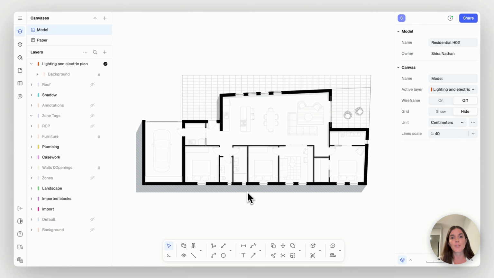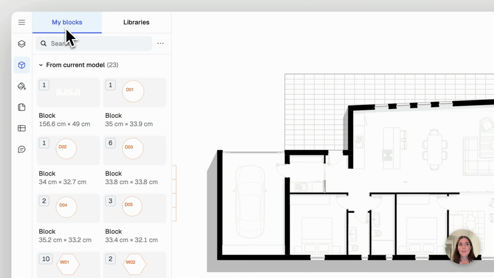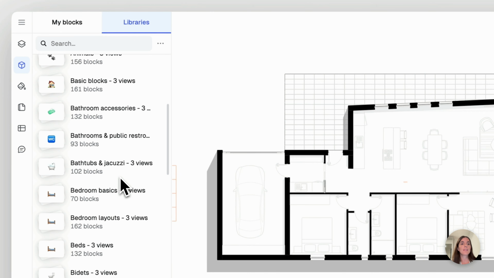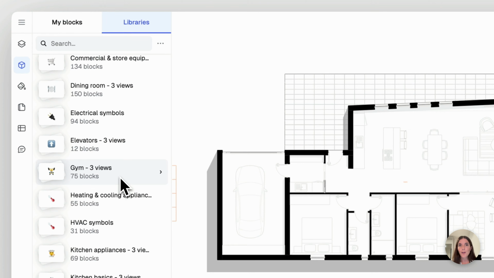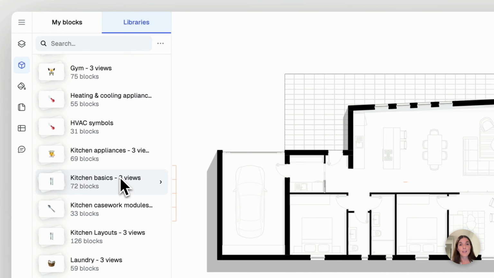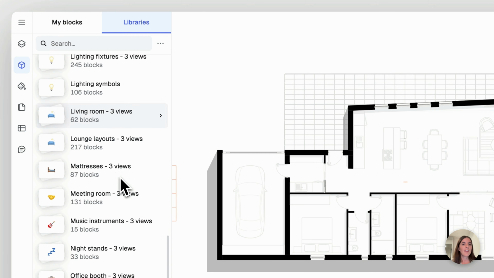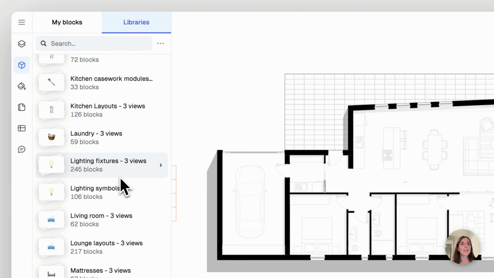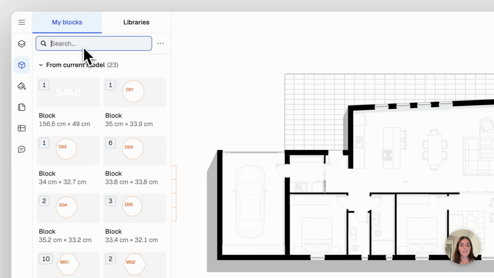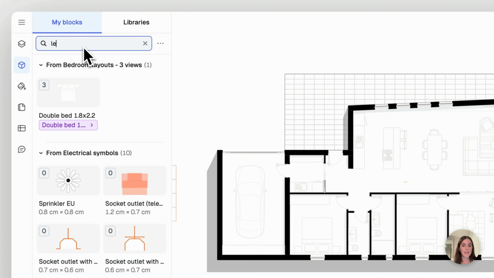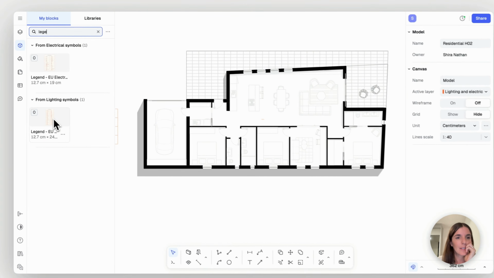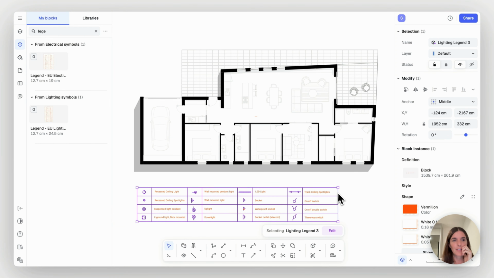Step 2 is to introduce into our drawing a legend with the different fixtures that we want to place on our floor plan. So for that, I'm going to go to the block library in Rayon. Our block library contains thousands of different blocks you can utilize. We have different furniture blocks with different views, so front, top, side views for sections and elevations, and also symbol blocks, so legends, annotations. You can either browse the block library or just search in the library, so legend, and then you can simply drag and drop your legend onto the canvas.